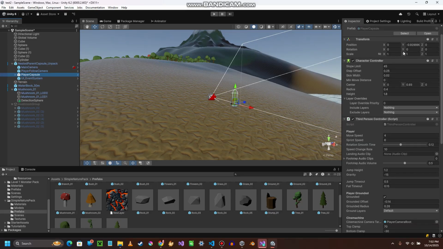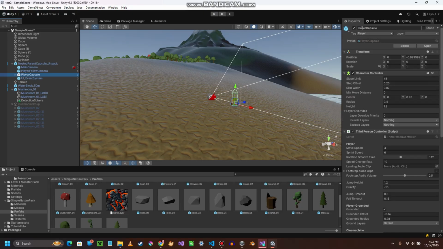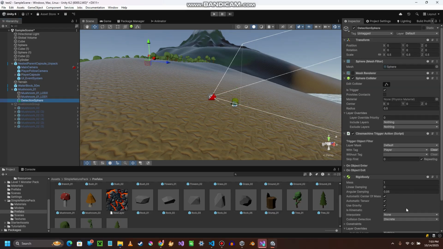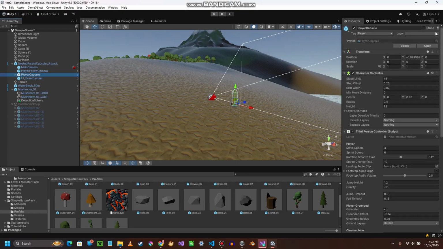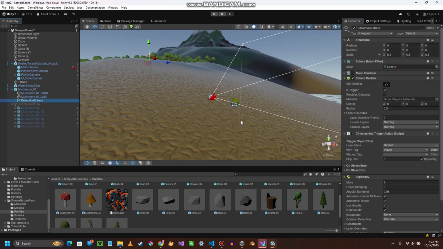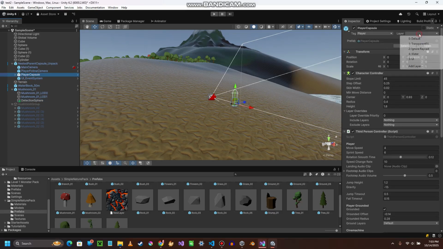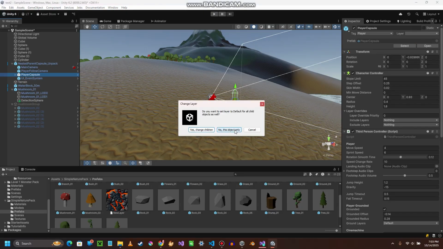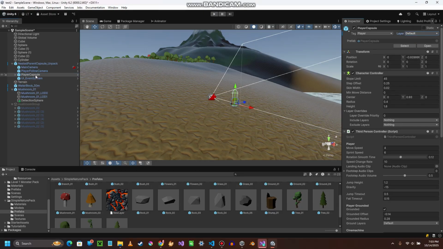Okay, player capsule. Where are the tags? Here we go. Yeah, player capsule is tagged as a player. Okay, so detection sphere also needs to say what layer. If the player capsule is not on a layer, it won't detect. So currently the detection sphere is looking for the default layer, and our player does not have a layer, so we will select default layer. And just this object, so it's only that player capsule that is going to be changed.